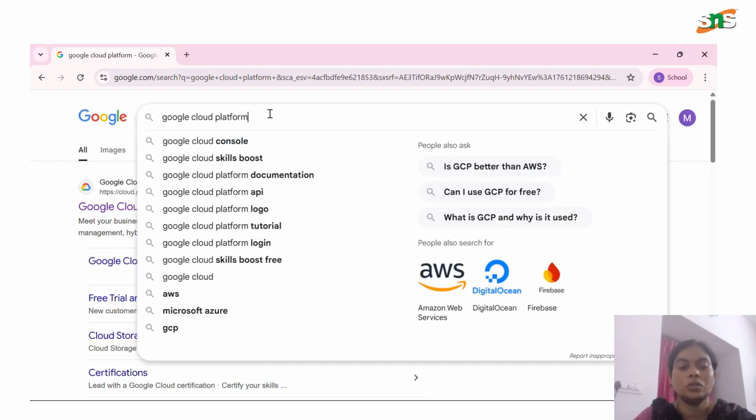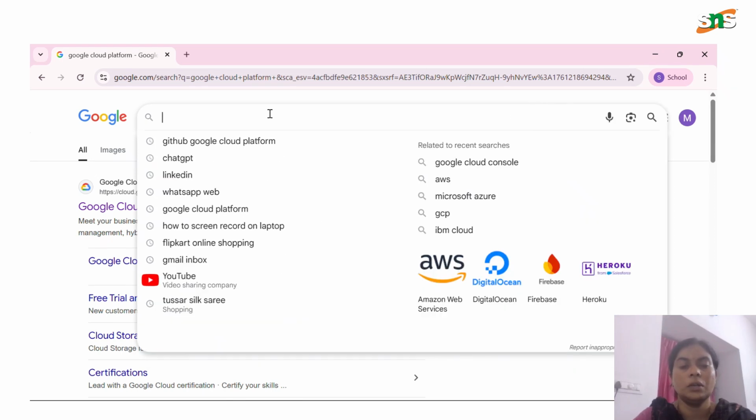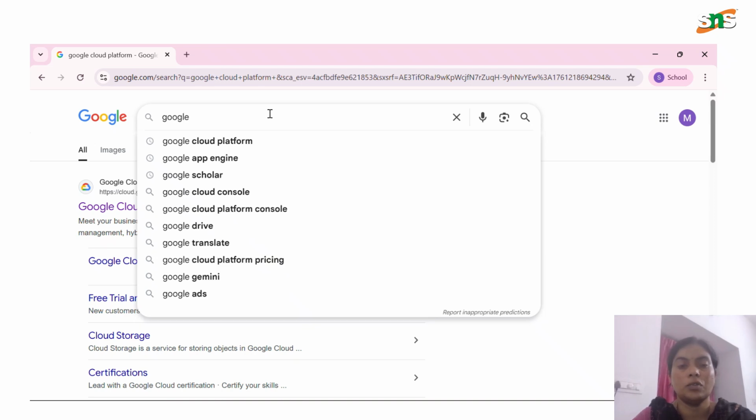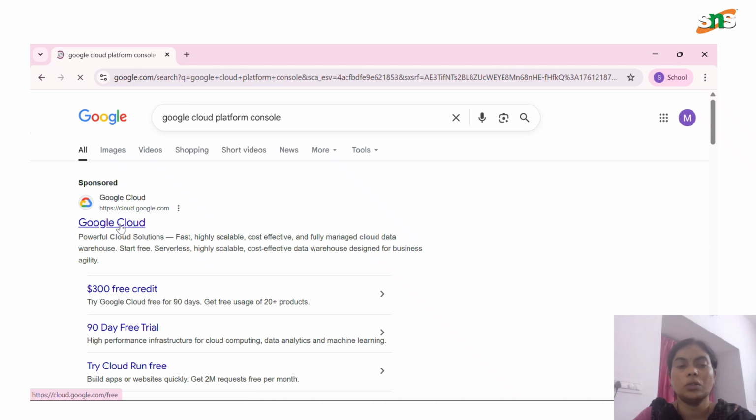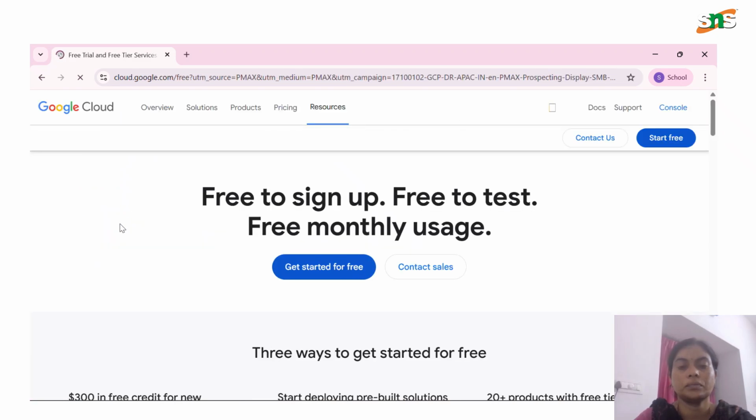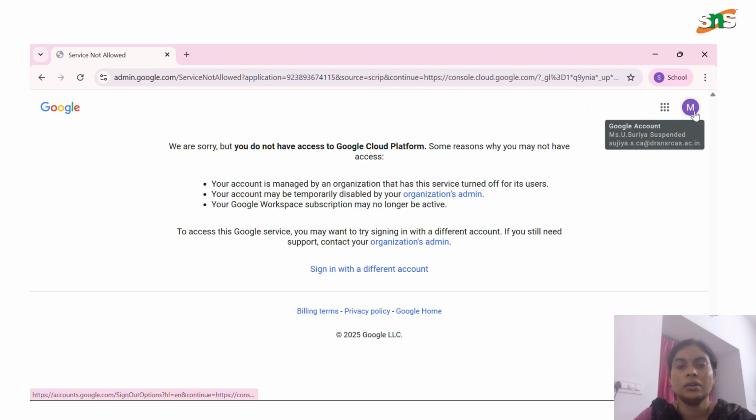So now we'll work in the Google Cloud Platform environment. For this, first search for Google Cloud Platform. Once you click on it, it will take you to the Google Cloud URL. So just click on Google Cloud. Then in the rightmost corner you can find an icon called Console. Just click on the console, and it will display a message.